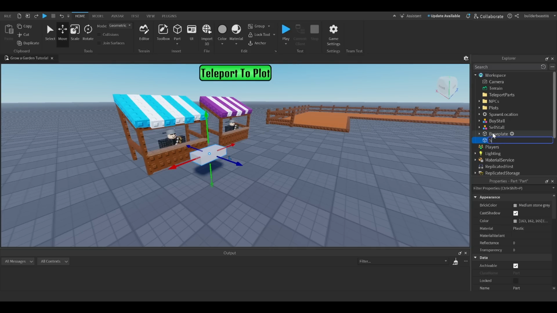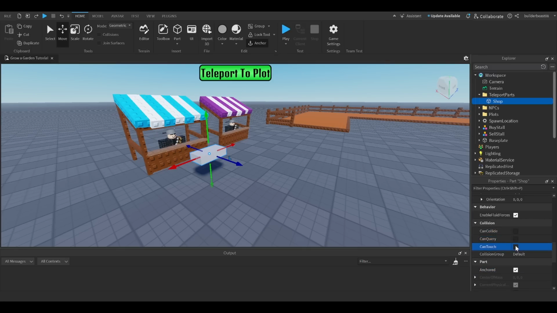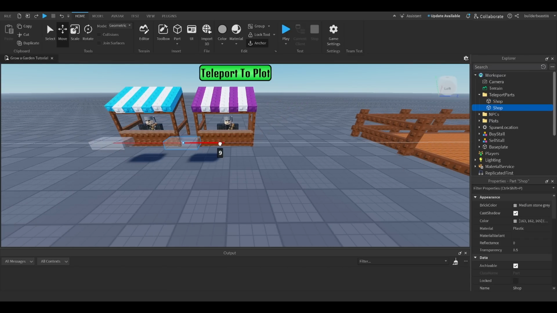I'm going to name this shop. And for the teleport parts, I'm going to turn on anchored, turn off can't collide, can't query, can't touch. And you can make it transparent. I'm going to do 0.5 for now. And I'm just going to duplicate it and move it over a little bit and name this one cell.